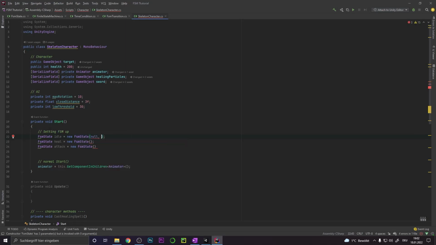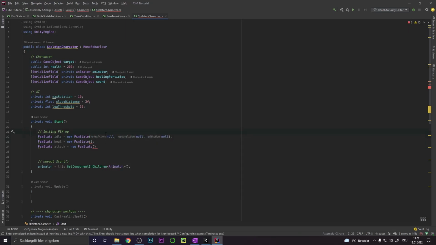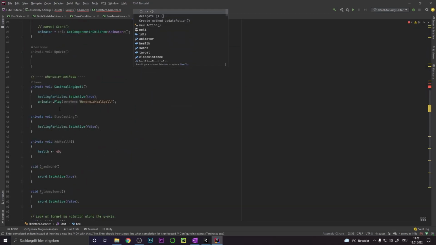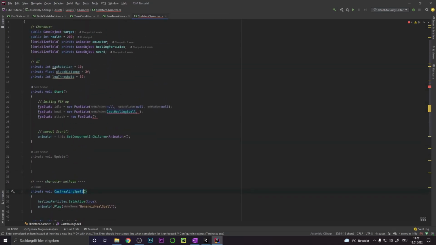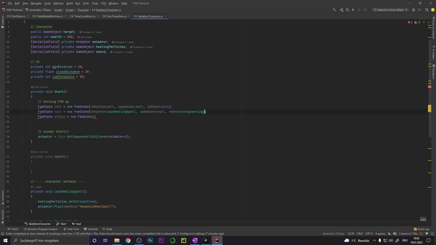something. For our idle, we just want the character to do nothing here, so we have null 3 times. For our heal entry action, we want to cast a healing spell, which we can just do by referencing our cast healing spell method down here without any brackets. If you add brackets, it won't work, so don't add brackets. Nothing for the update action, and a stop casting method for our exit action.